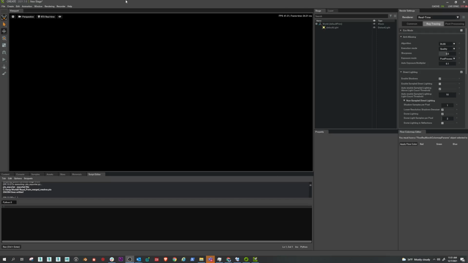All right, so let's jump in here. So I have Create open. I'm using 2021.3.8. That is not publicly released yet, but everything that I'm doing is available in the public release version, which I believe is 2021.3.7. So we're not that far removed.